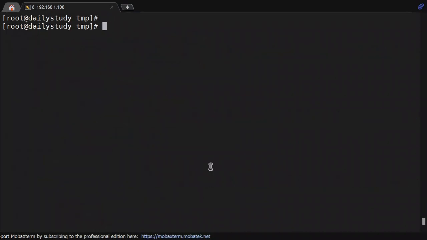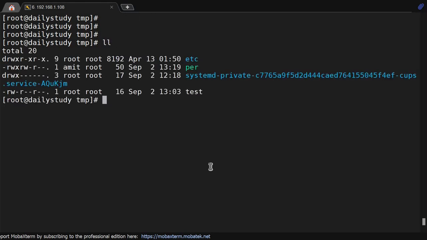Let me clear my screen. So chown changes the ownership, chgrp changes the group, chmod will change the mode, or change the permissions.